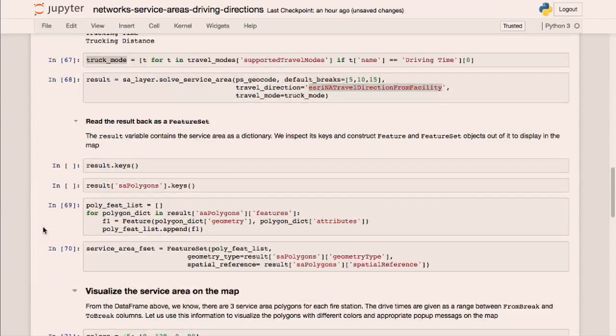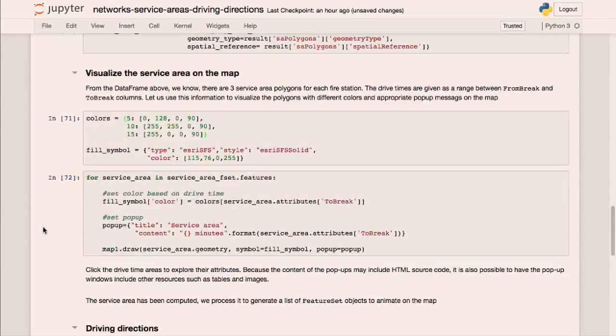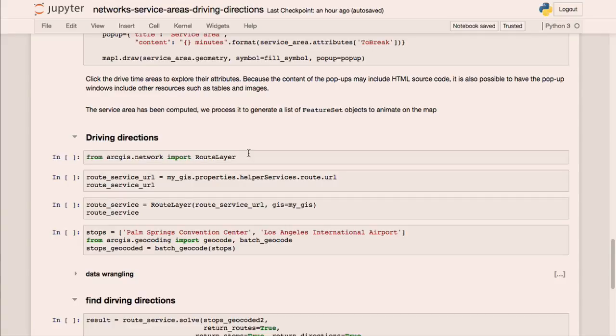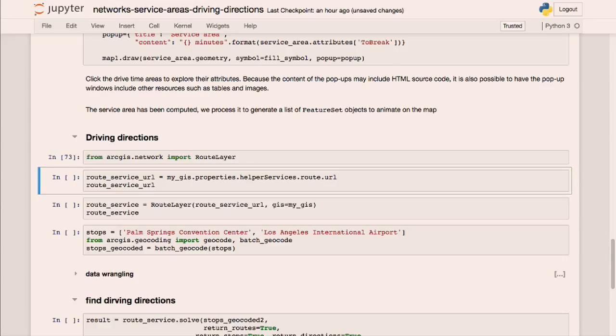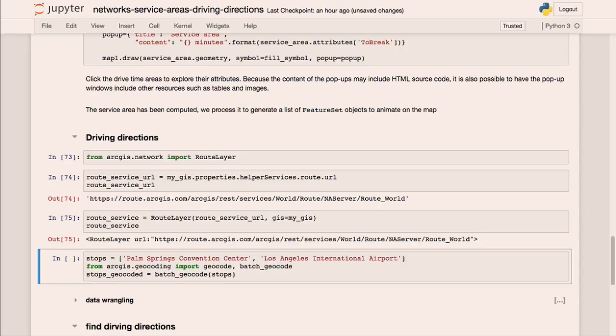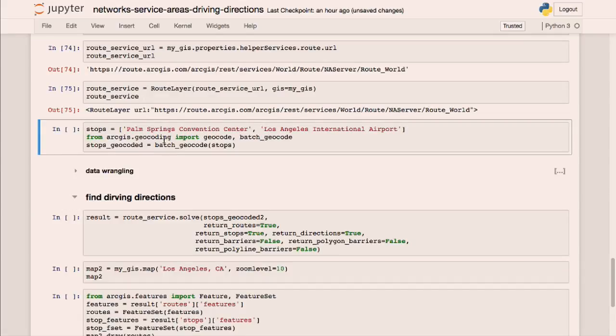So we just saw service area. But even before service area, something that we all would need is driving directions from point A to point B, and how we can use a really strong, powerful directions API in Python of ArcGIS and solve that problem. So here we are creating a route layer as opposed to a service area layer that we created earlier. And I want to geocode directions from LAX and Palm Springs Convention Center.